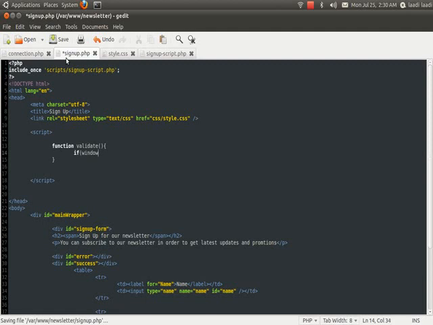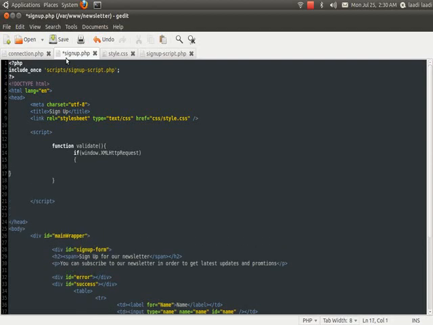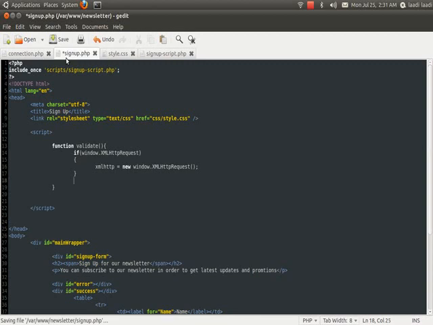I'm going to say if window.XMLHttpRequest. If there is a request from the server, which is in the form of XMLHttpRequest, then do one thing, create a variable. You can give it any name. I'm going to say xmlhttp, and that would be equal to the request we are getting, window.XMLHttpRequest. And guys, everything is case sensitive, so make sure you are entering it right, otherwise it will not work for you.